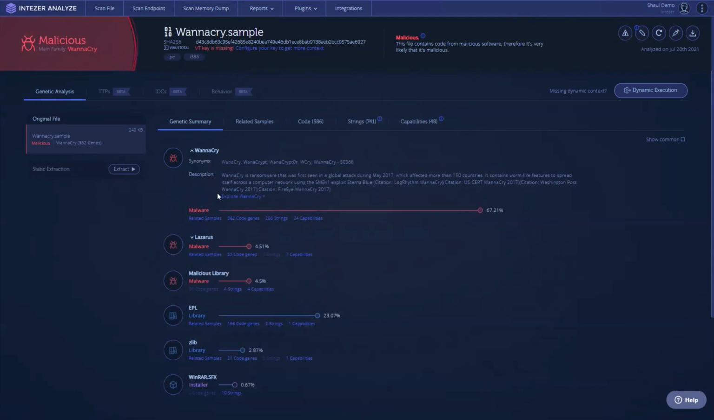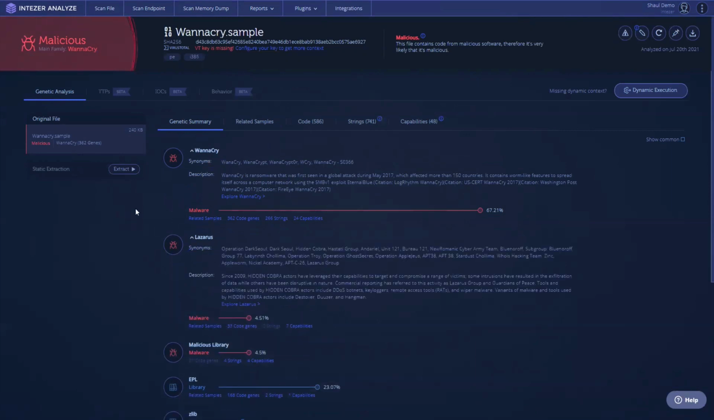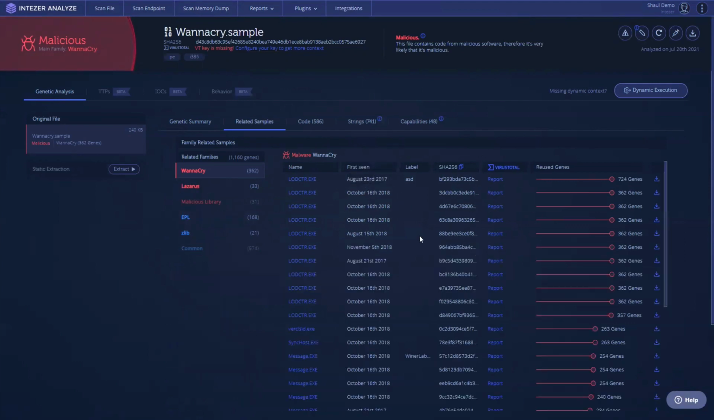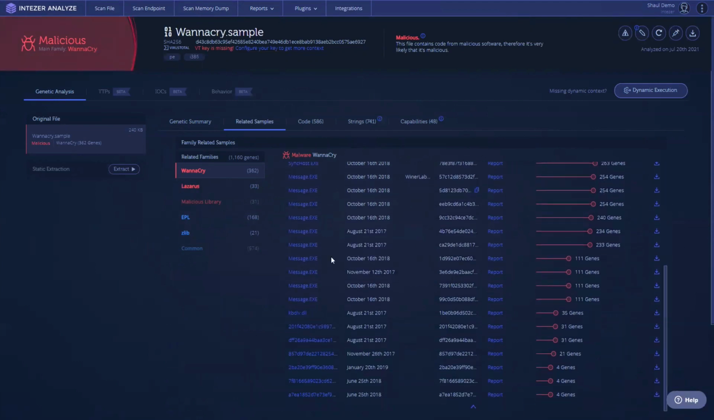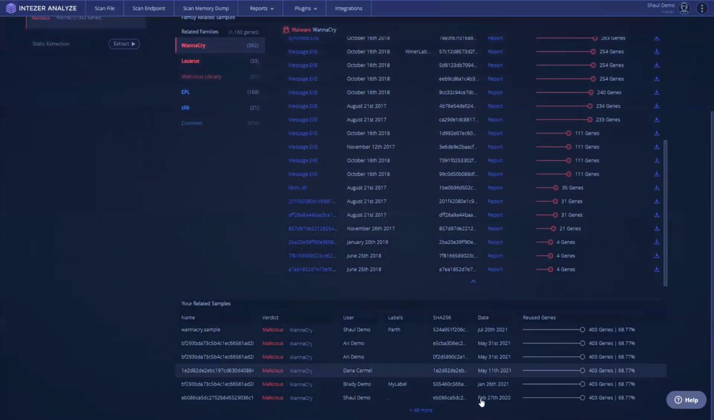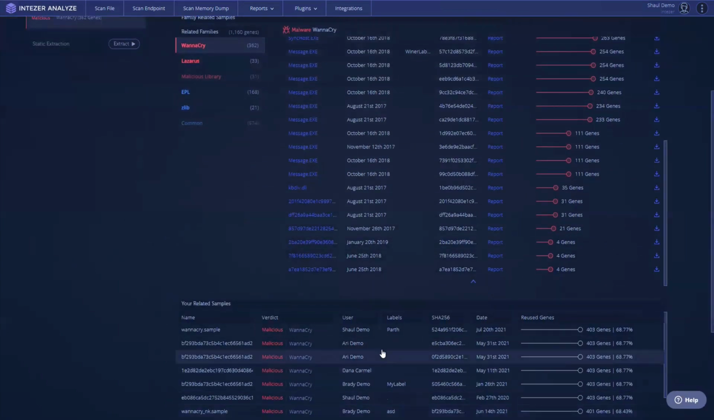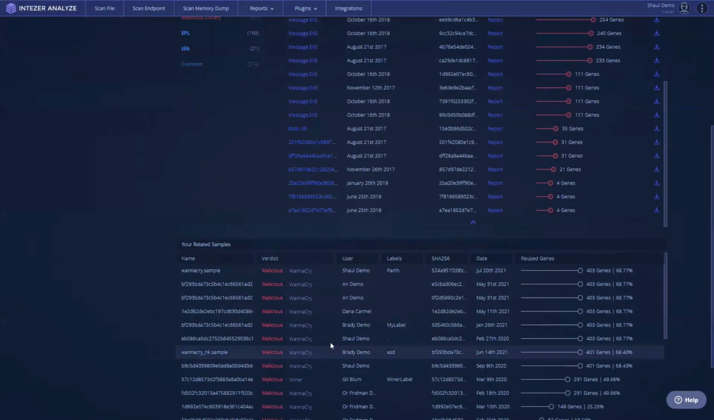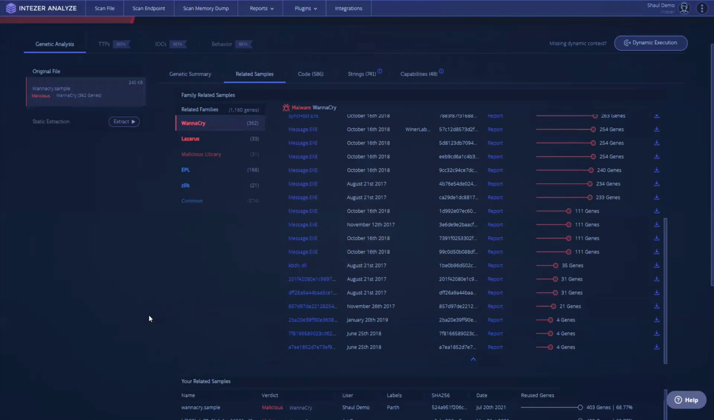We can understand more about the threat, see additional connections, in this case, connection to Lazarus, and we can also dive in either to the related samples that we have, which are code-based connections that we see to other variants of WannaCry in the global database. And you can also see connections to my own colleagues and my own uploads down here. So this is great for getting the relevant threat intelligence, extracting the relevant hashes, and diving into other variants.